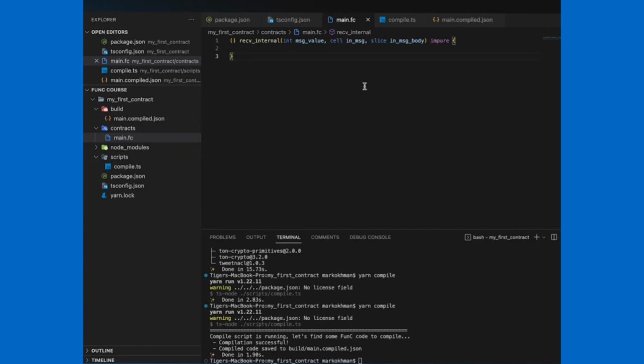In message body, this is the 3rd parameter, we can see this slice. So this is an actual readable part of the message that we received. It has type of slice because it is a part of the cell. It indicates the address from which part of the cell we should start reading if we want to read this slice, this part of the cell. So as you can see, both message value and in-message body are derivable from the in-message cell. But for usability, we receive them as parameters. So we don't have to read them out every time we handle this function.